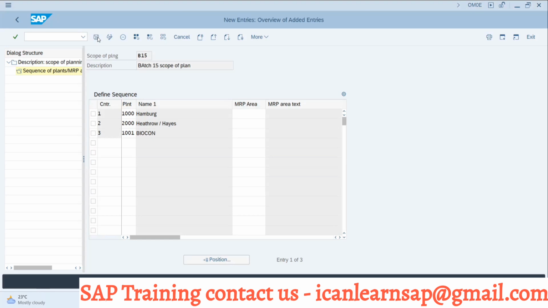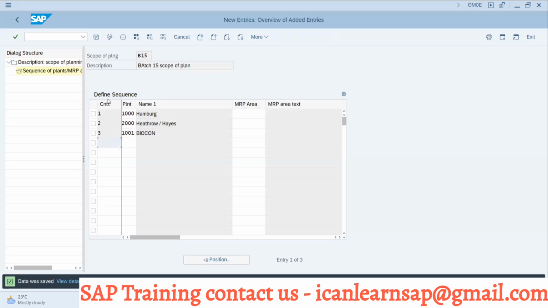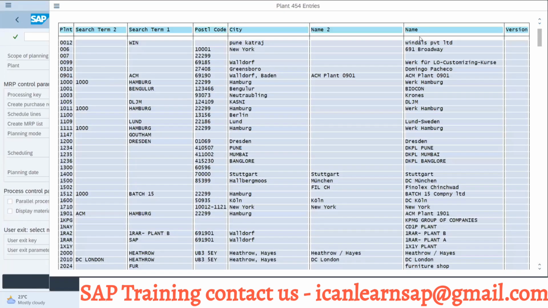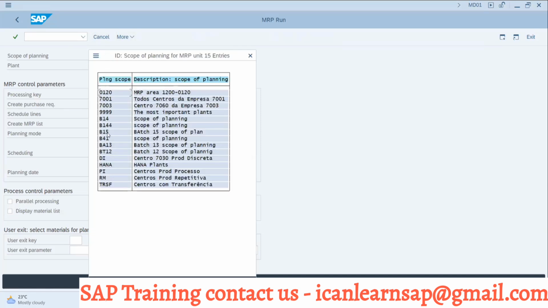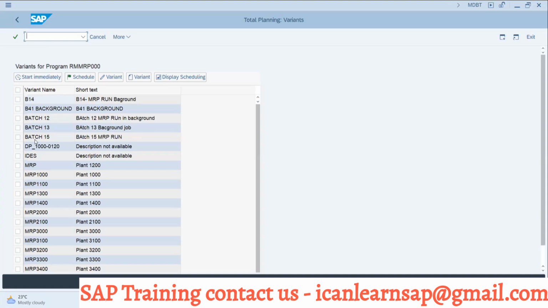Then I will save this scope of planning, and a transport request will be created. Now if you go to MD01, you can find the scope of planning batch 15, and you can remove the plant. You can take the MRP run in foreground, or we can go to T code OMDBT. In MDBT, we go to batch 15.